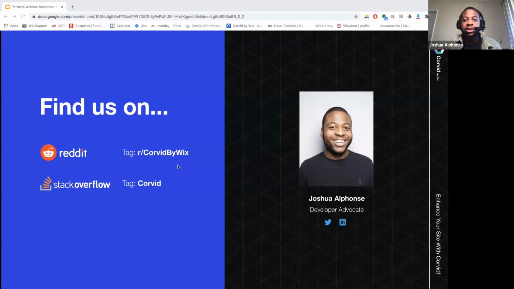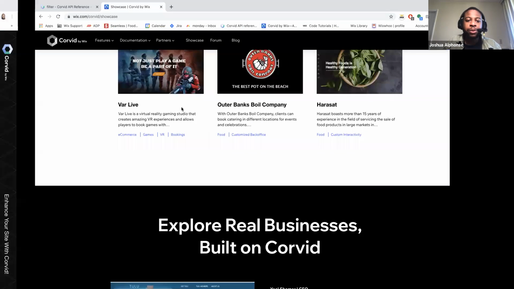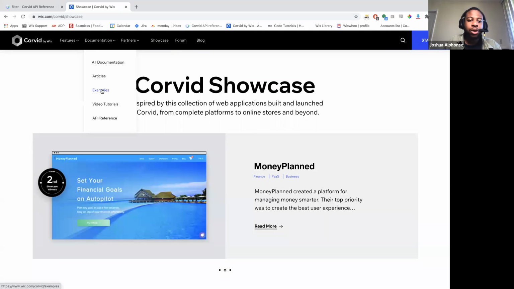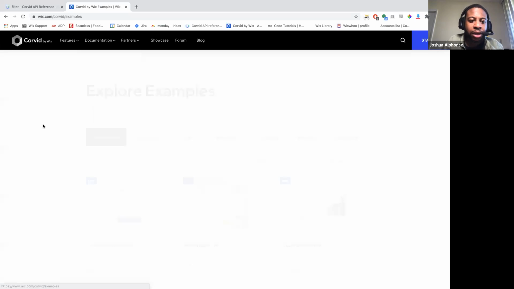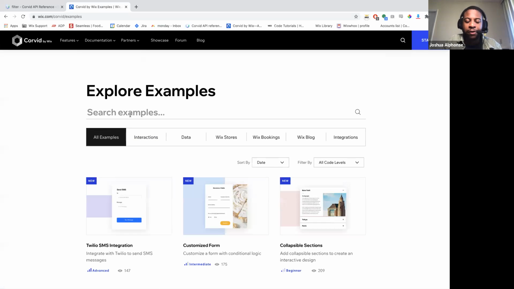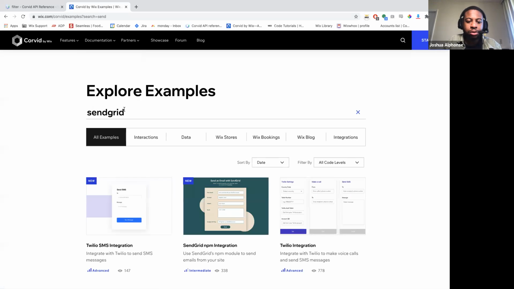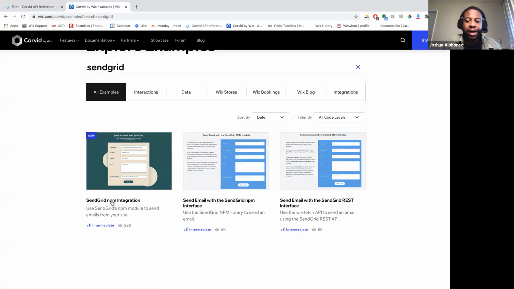So if you want to create this custom email experience that you're looking for, I highly encourage you to check out our examples page, because we do have some examples on using SendGrid to set up these custom email forms. If I go here and type in SendGrid on our example page, easily I can find 3 different examples that we have here for using SendGrid. So if you want to use the SendGrid API using the RESTful API with Wix Fetch, this example right here is the one for you.